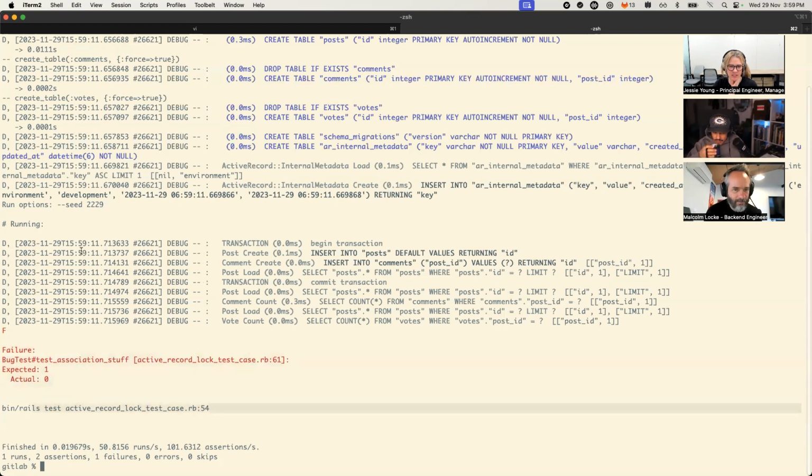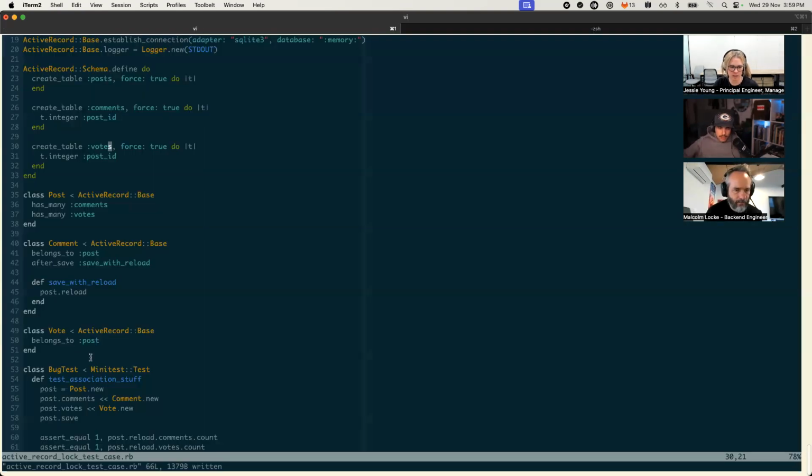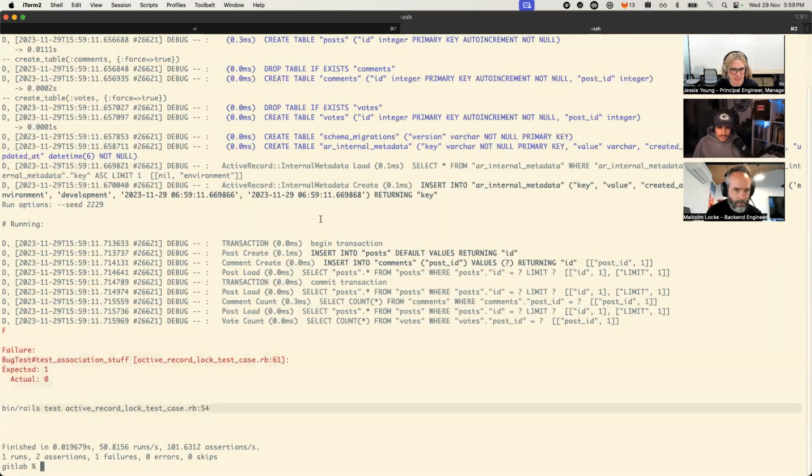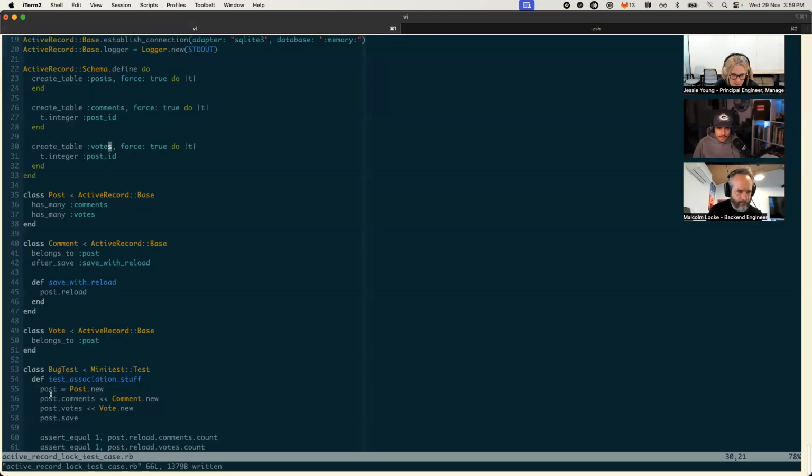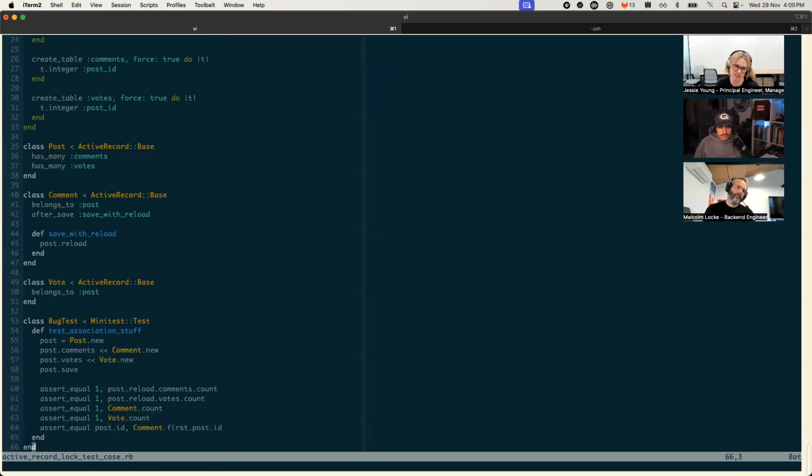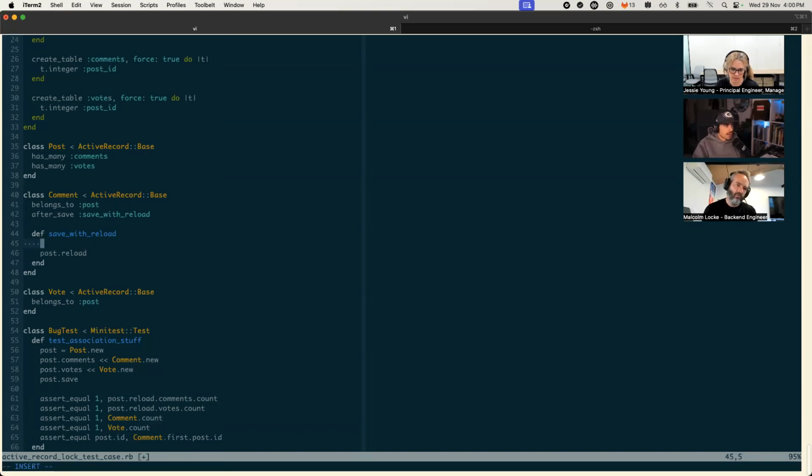So this failed on line 54, or I guess that's just the method. It doesn't say 61. Yeah, perfect. That's exactly what we thought. So the comment saves, but the vote doesn't and gets wiped. It is called by the lock method in ActiveRecord. So I think this is good. We have a minimal test case.